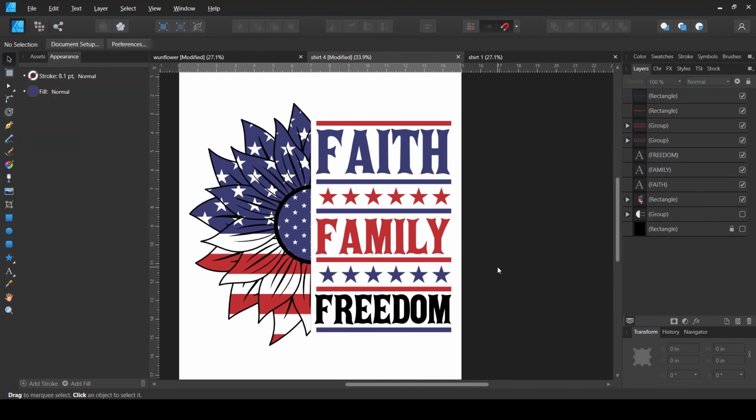So guys, this is the color version of the design, and frankly I like the black and white design a lot better than this one. And yeah, so just wanted to show you that you can easily color it in just a few seconds.